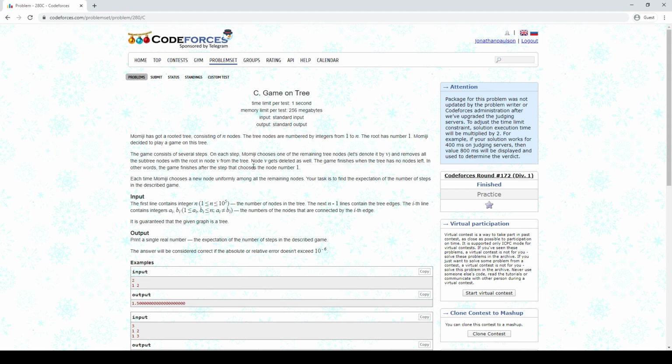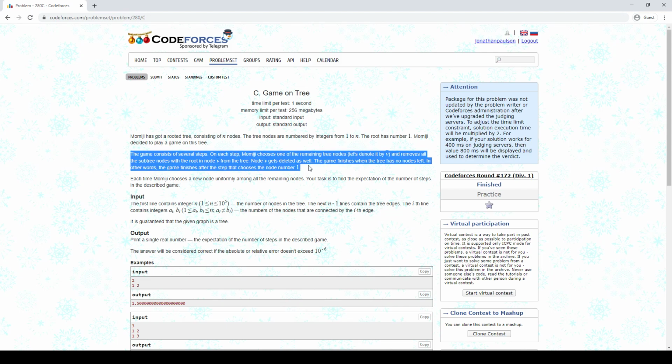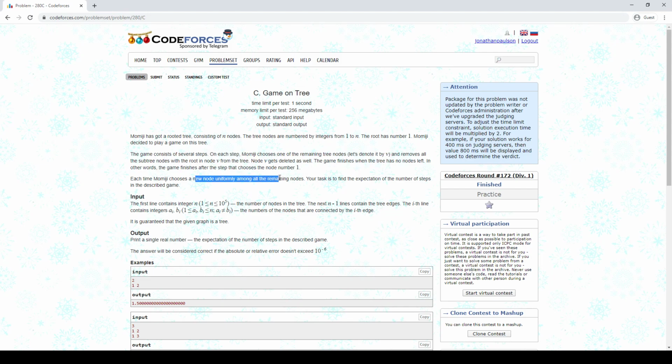There's one root, and then every step, we uniformly at random pick one of the nodes and delete it and all of its children and all of their children and so on, right? The whole subtree rooted at that node gets deleted. And so we keep going until we delete node 1. And the question is, for this particular tree that we're given in the input, what is the average number of steps that it takes?